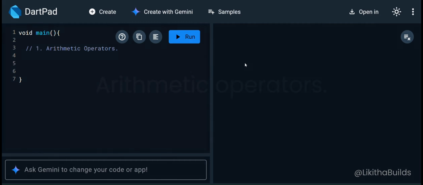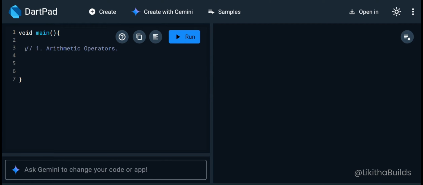Okay, first let's talk about arithmetic operators. These are like basic simple operations that we do in math. So simple math operations like plus, minus, division, multiplication, or modulus. All these are the simple math operations that we perform.